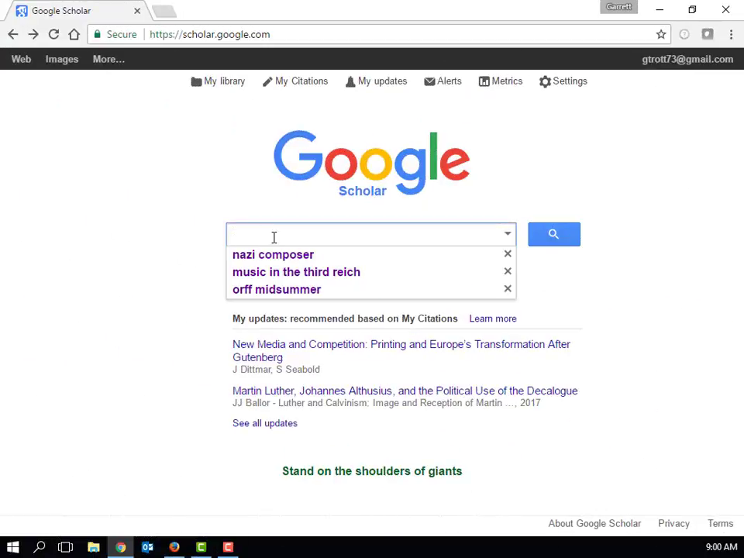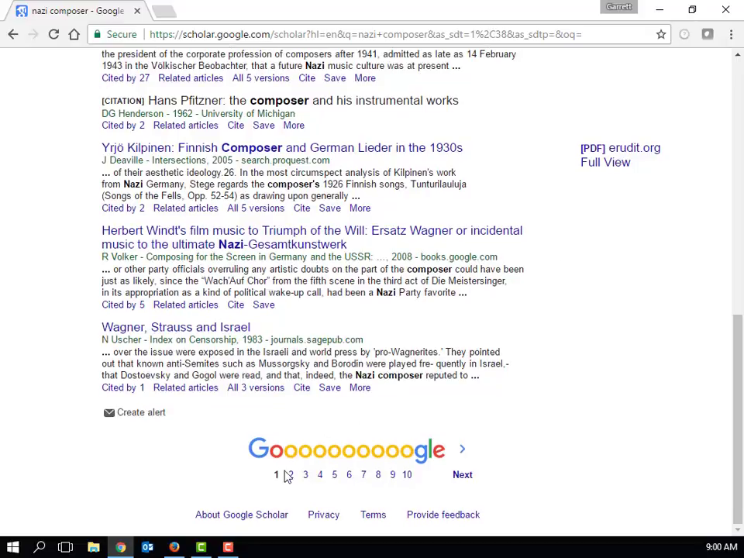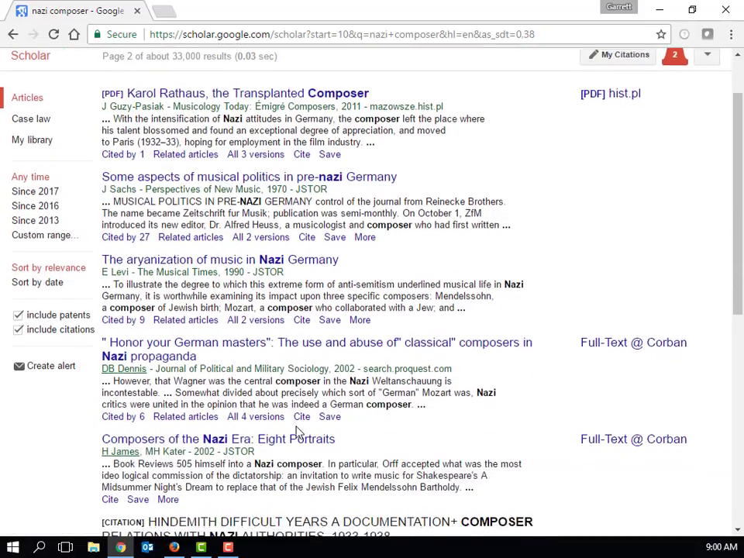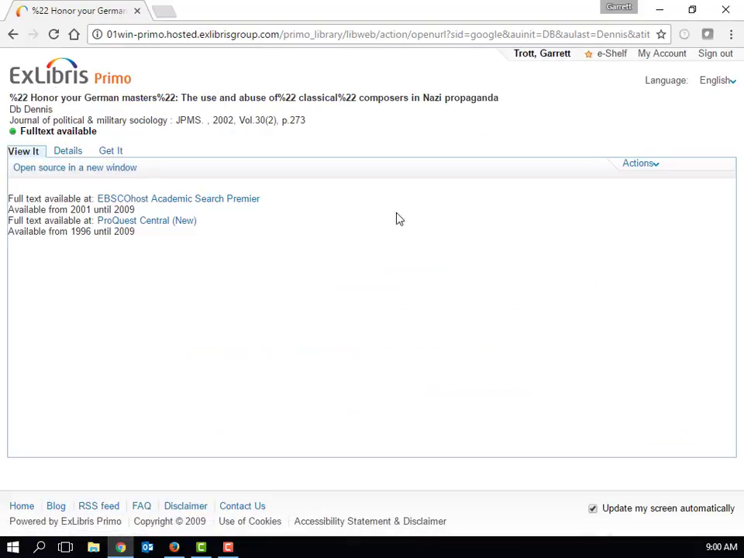Let's do one more search using the terms Nazi and Composer. Scroll down to the article entitled Honor Your German Masters, the Use and Abuse of Classical Composers in Nazi Propaganda. To get this article, simply click on Get Full Text at Corbin. This link will take you straight to the full text.